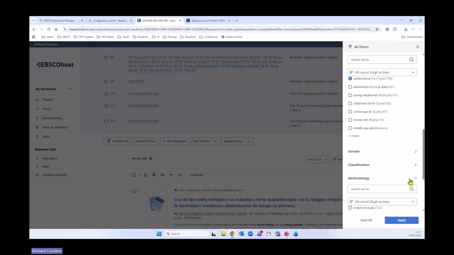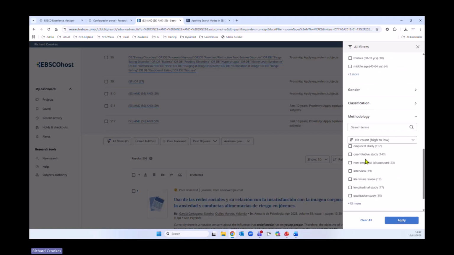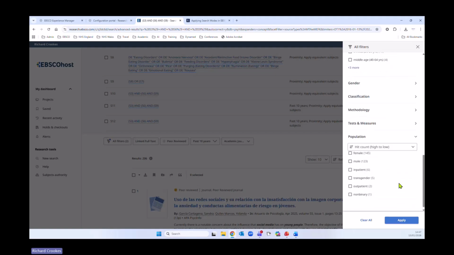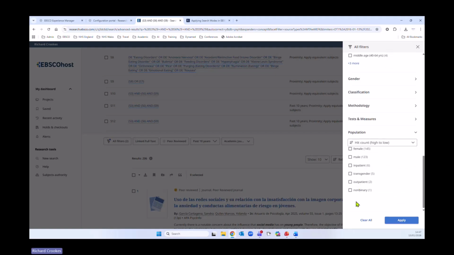And we've got others like methodology. I mentioned that in the PowerPoint as well, different types of study, literature review, qualitative study. So it depends on the nature of your search as well. And then population also here as well.